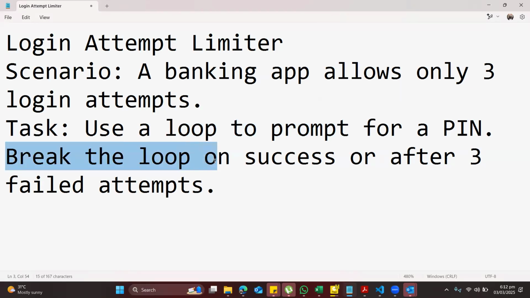Now, we will break if the user is successful, but if the user is not successful and he does it 3 times, then we'll tell the user he failed his or her attempt. So this is what we are going to do. This is the first program.